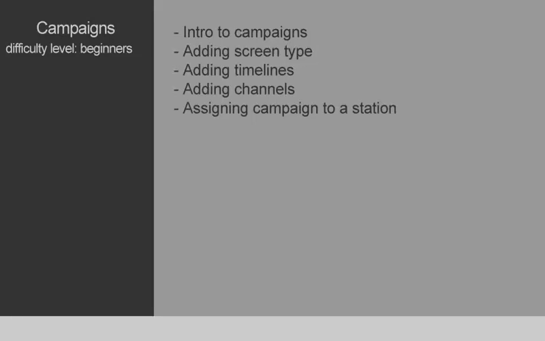In this tutorial, we're going to talk about campaigns. We're going to show you how to add screen type to campaigns, how to add timelines, channels, and how to assign the final output of the campaign to a physical machine, to a station.